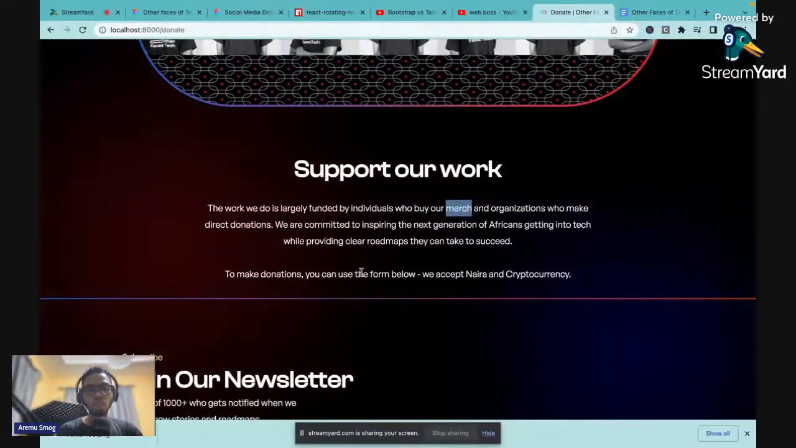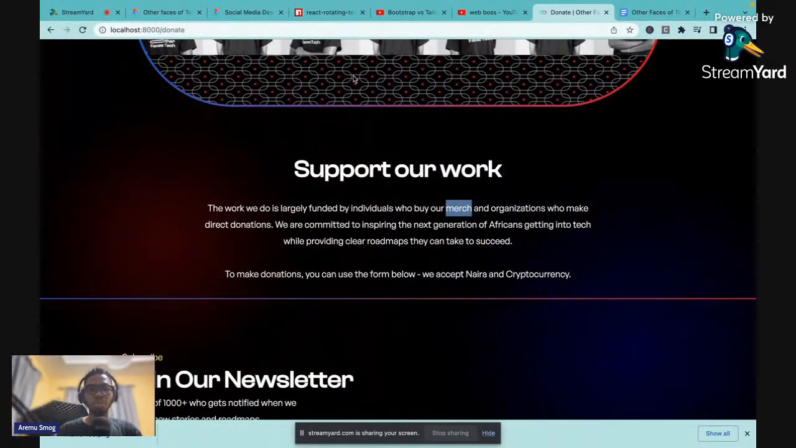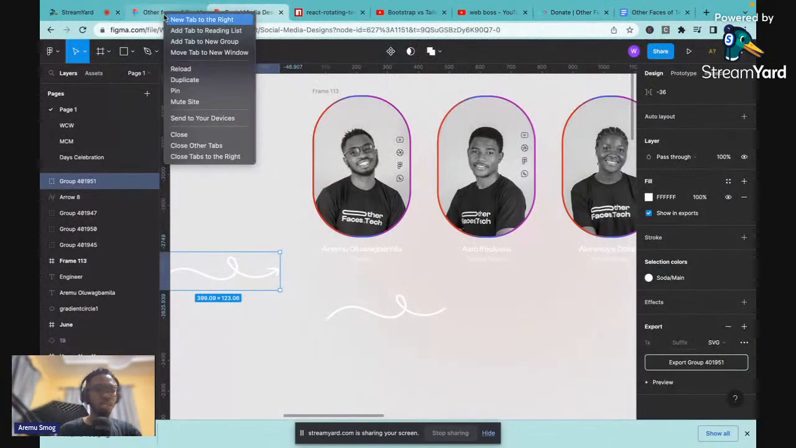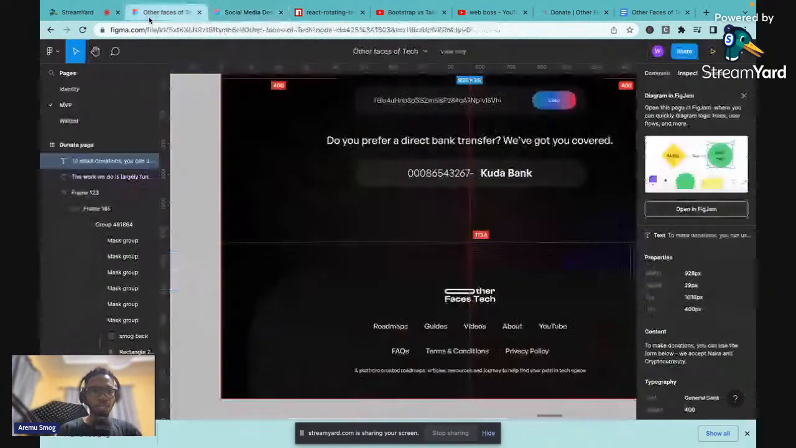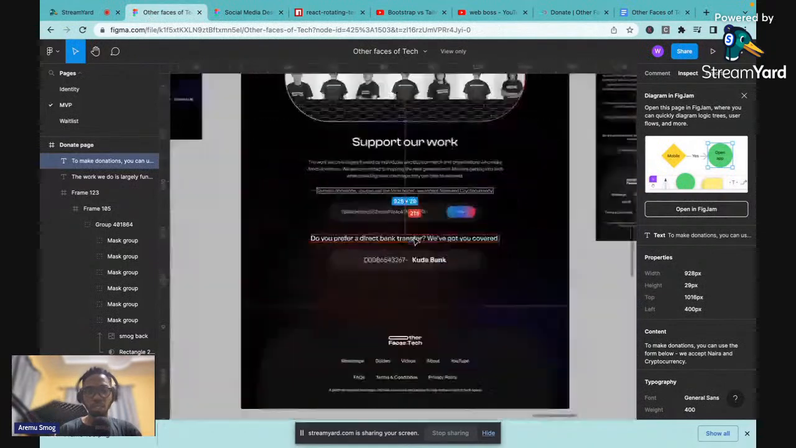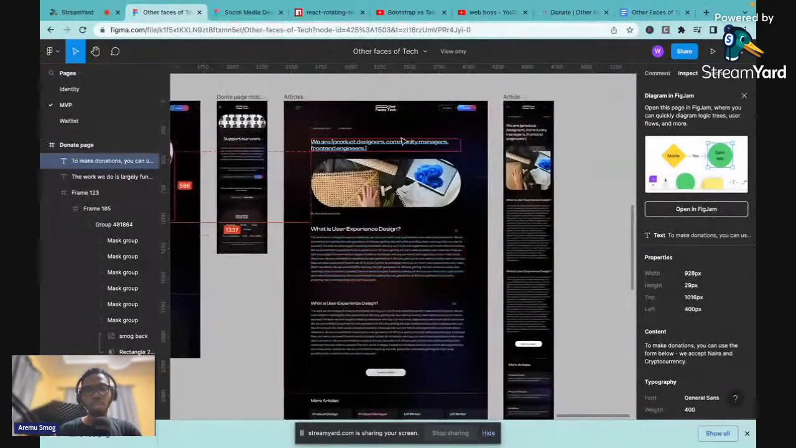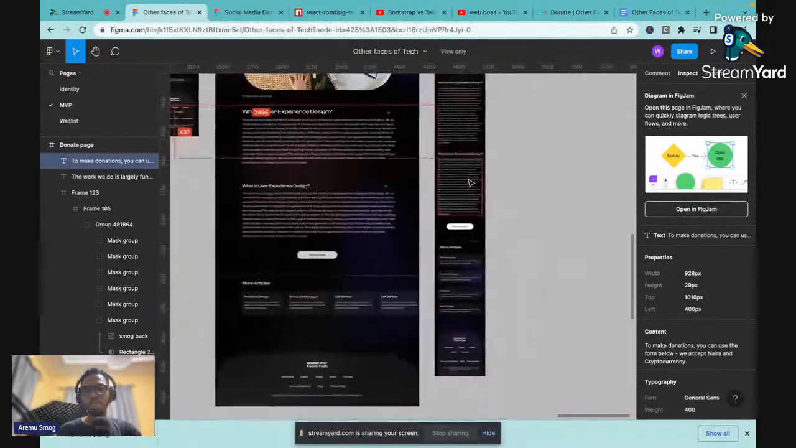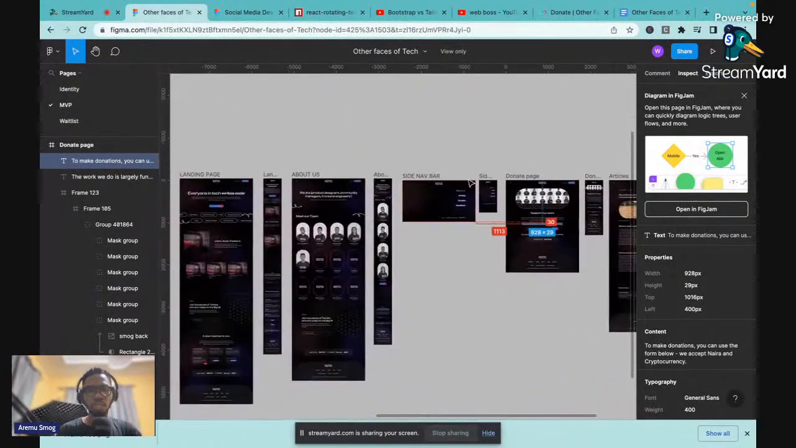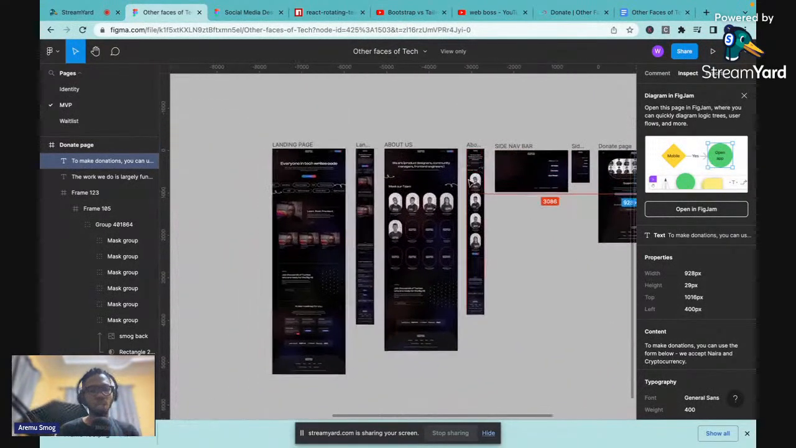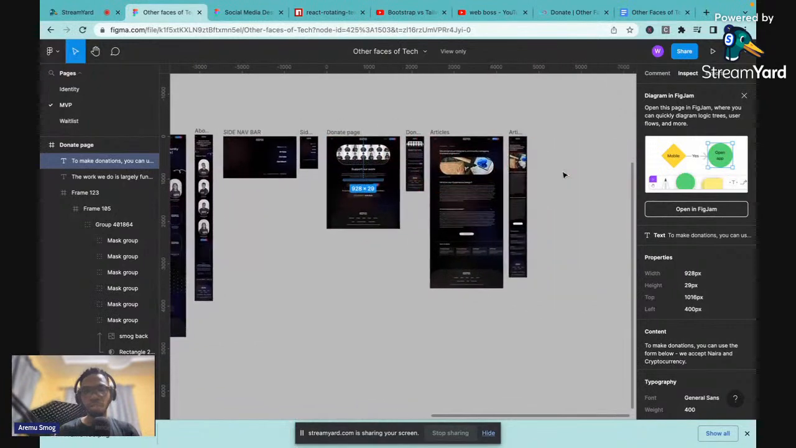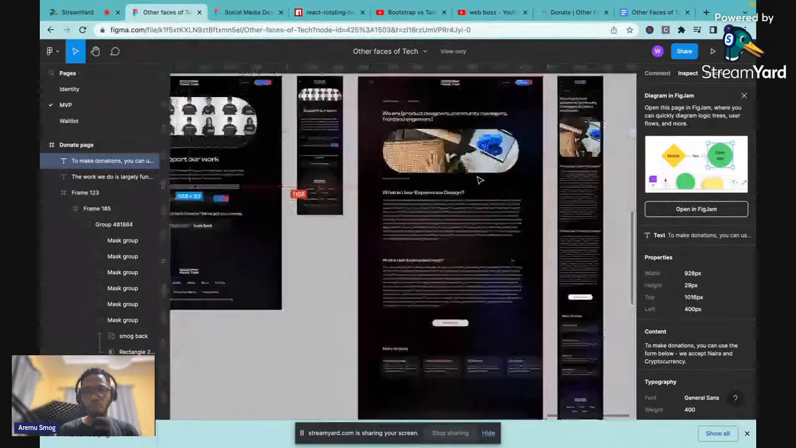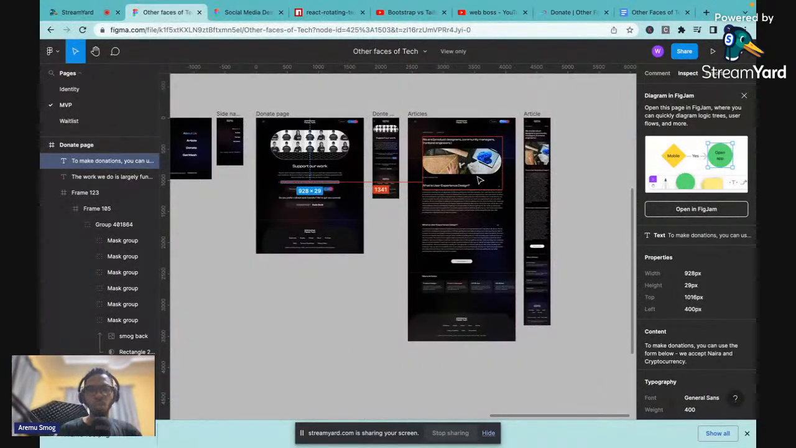So good. Support our work. The work we do is largely by that and that. Let me look at the design again, if there's anything here that we need to do, right? So I would not be implementing this page yet because there are a bunch of things that I need to speak to the designers about. But so far so good. This is what we have, right? So I will just spend the next couple of minutes trying to clean up this code.